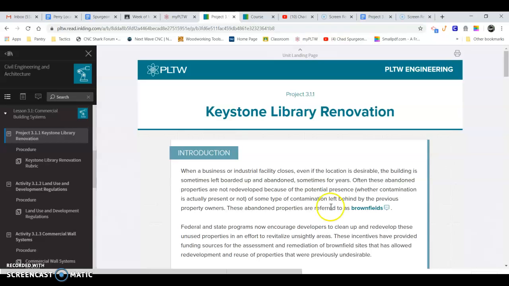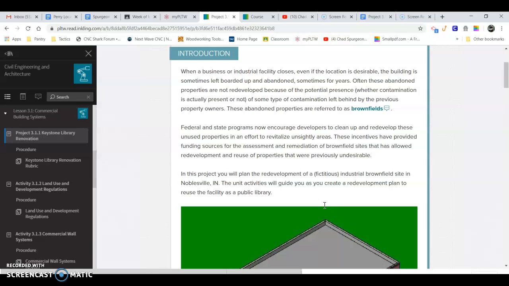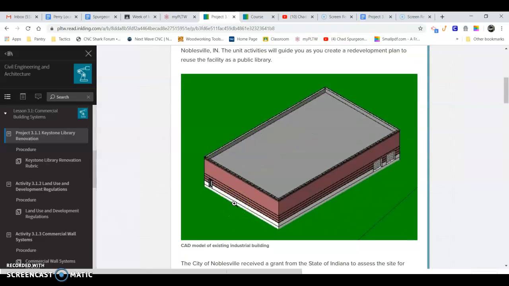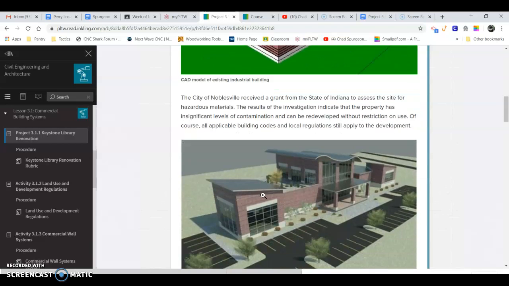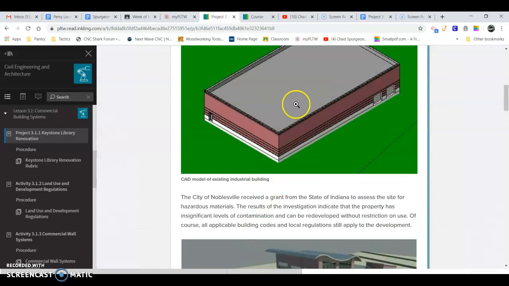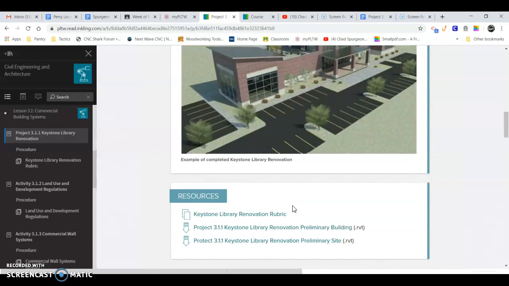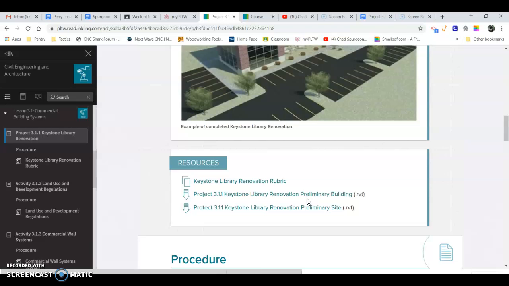So it's a nice project, and we're going to basically take the structure that we've already seen. This is the structure we used to chase loads, and we're going to turn it into a library in the city of Noblesville. So here's an example: this was the structure, and then this is the edited structure. You're actually going to do that in Revit. You'll download the Revit building file right here. The site file's here, but the Revit file, you're going to download the skeleton. It's gutted, and then you'll make adjustments to it.